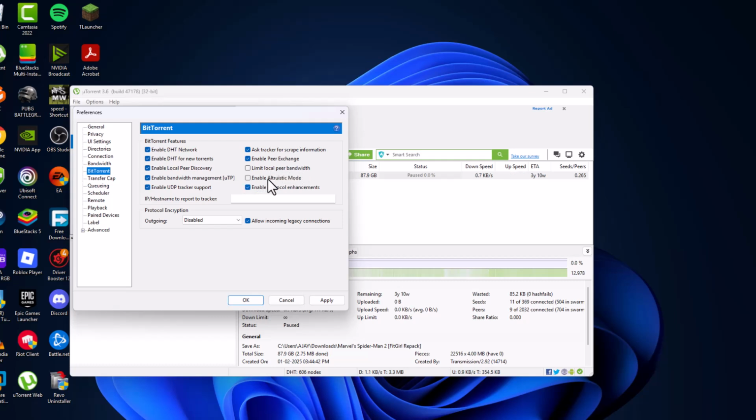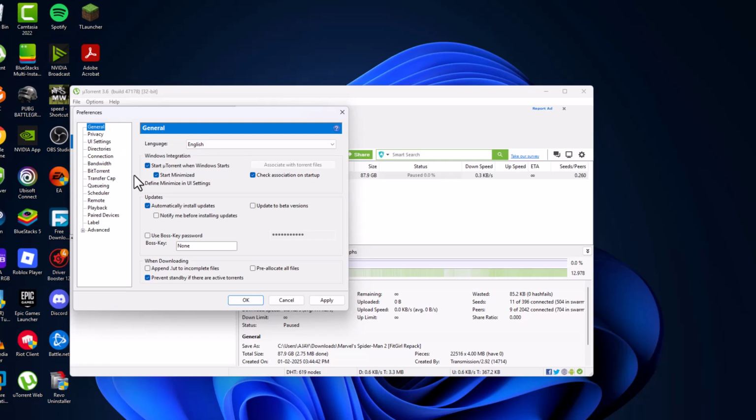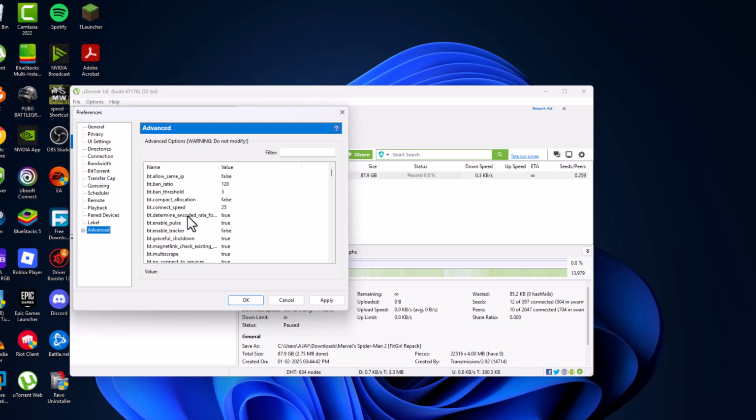Enable the throttle mode. Uncheck both, and keep the other things checked. Go to General, and under downloading, check mark append .!ut to incomplete files, and check mark pre-allocate all files. Then go to Advanced and in here find the DHT rate.